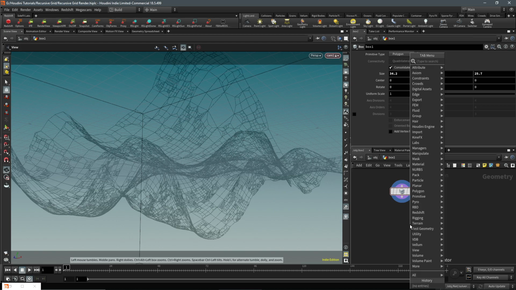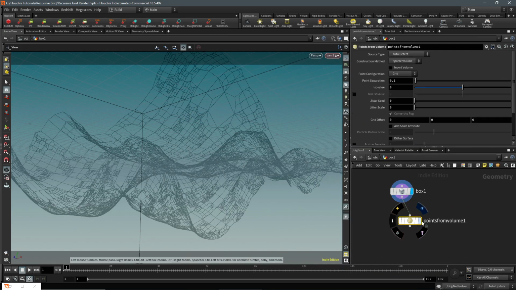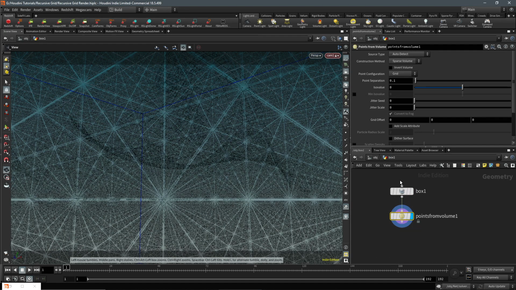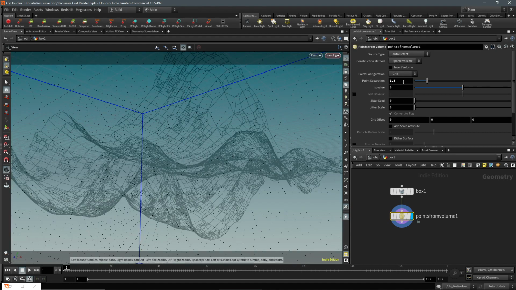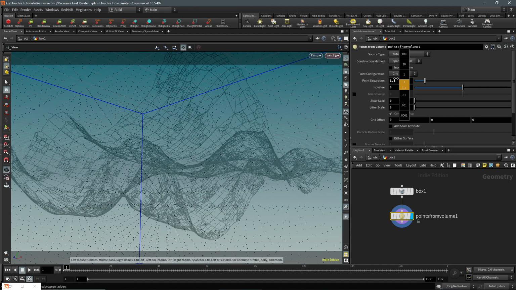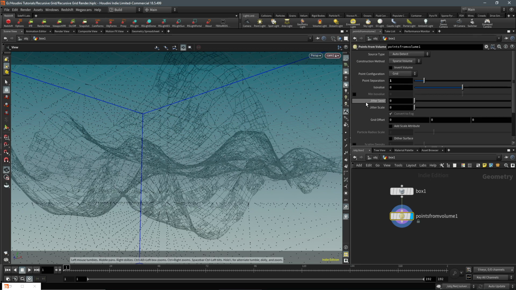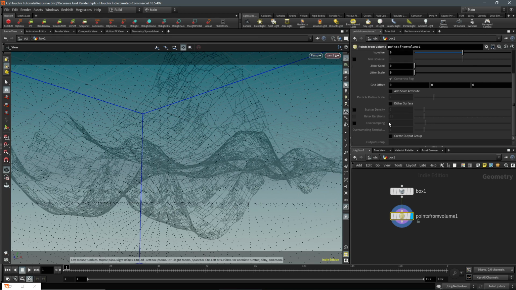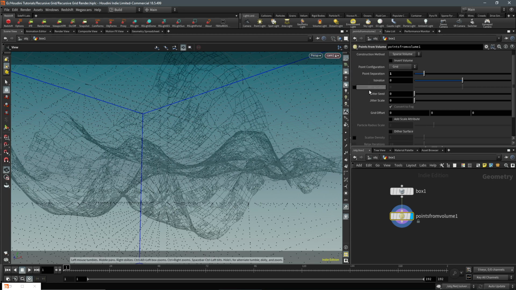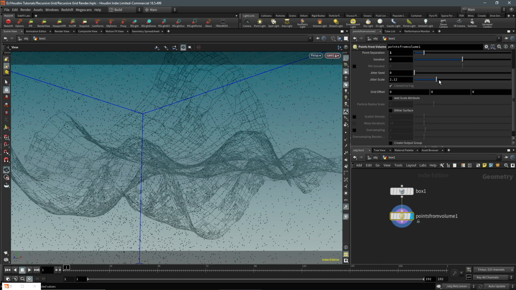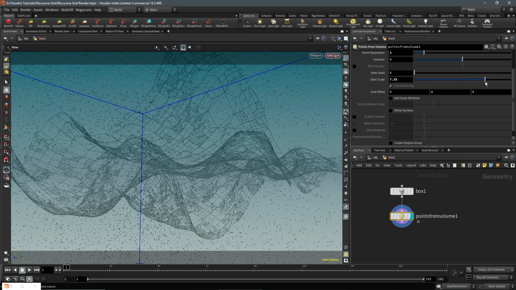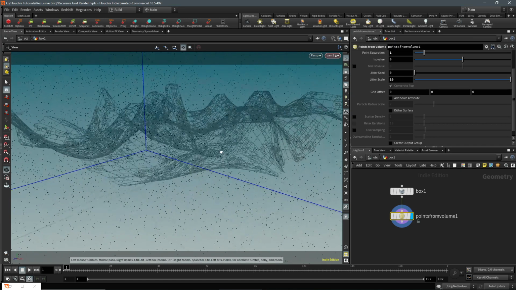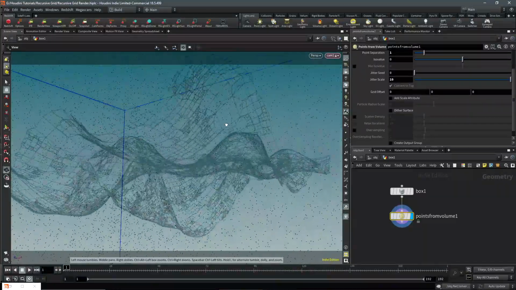Next, what we're going to want to do is do points from volume. Hook that up. It's going to be a bit slow, and let's just increase the point separation so there's not quite as many. And you can just play around with it. So we're going to want to get rid of this really rigid grid pattern, and to do that, let's go ahead and change the jitter scale. I'm just going to turn it all the way up. Yeah, it looks good enough.